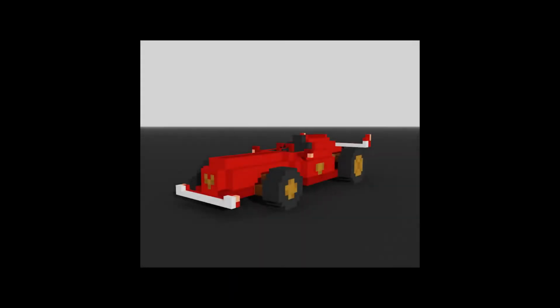Today I will be showing you how to go from this level of rendering in MagicaVoxel to this.